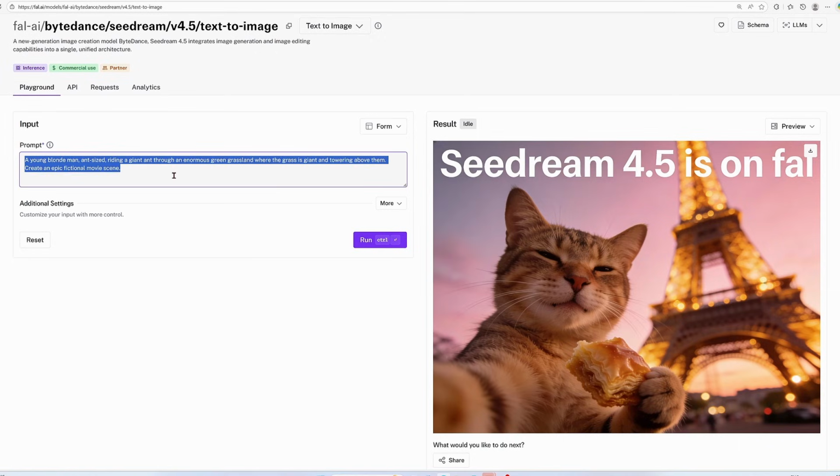A young blonde man, ant-sized, riding a giant ant through an enormous green grassland where the grass is giant and towering above them. Create an epic fictional movie scene.